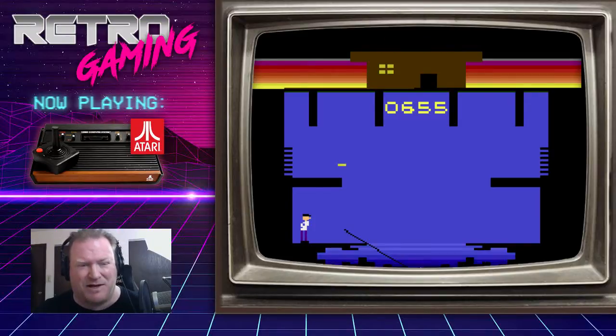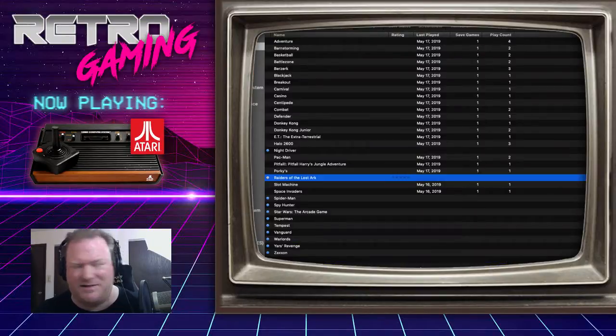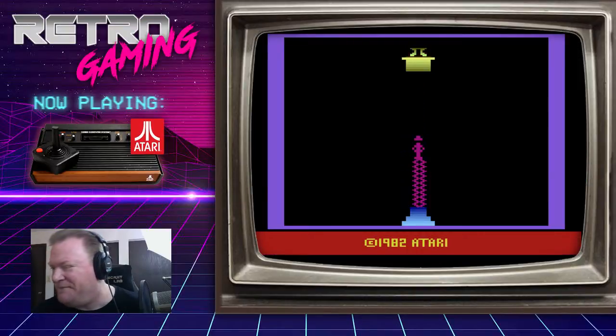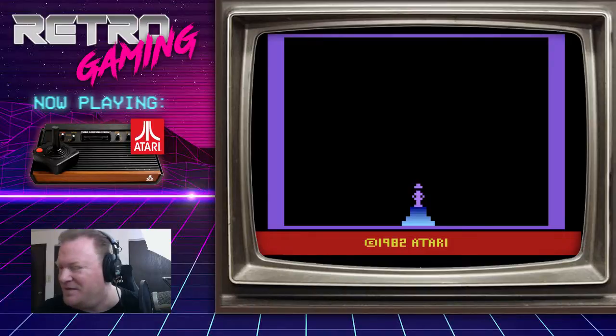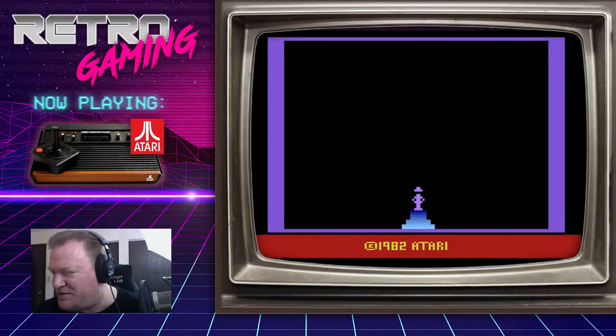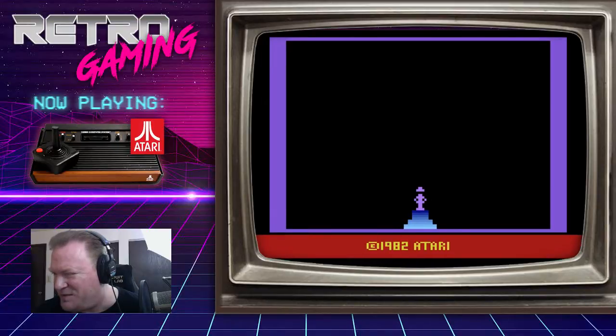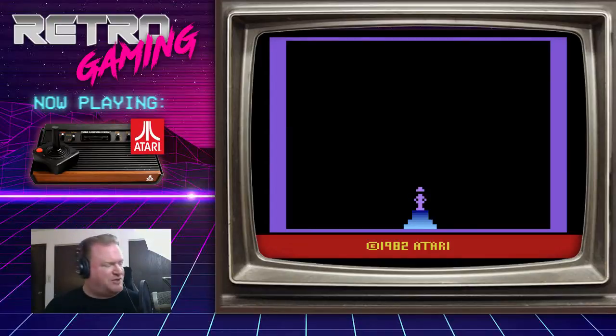All right, that's Porky's. Not anywhere as nearly as interesting as I'm hoping this one will be. That's right, Raiders of the Lost Ark. Let's hope this Spielberg outing is better than the last one that we experienced. So Raiders of the Lost Ark, big blockbuster movie. Still holds up today, actually. So let's see what we can do as Indiana Jones.